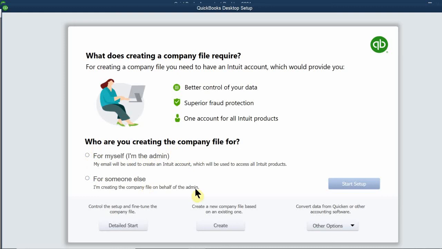It doesn't really matter for this one, but in most cases you definitely want to select either this one or this one. You have the choice. If you are doing a personal one, then you would create your personal one. But if you are creating it for someone else and being admin, then that's what this one is, okay? So you could choose either.